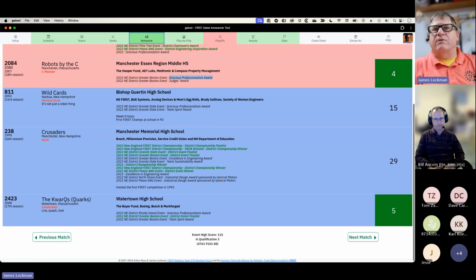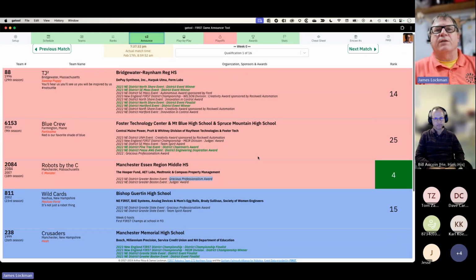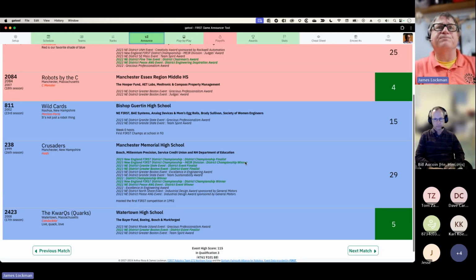At the very bottom of the screen, we're in the announce screen, you get a little bit of detail. This is also repeated on the play-by-play screen. It tells you what the event high score is, which is useful later on.